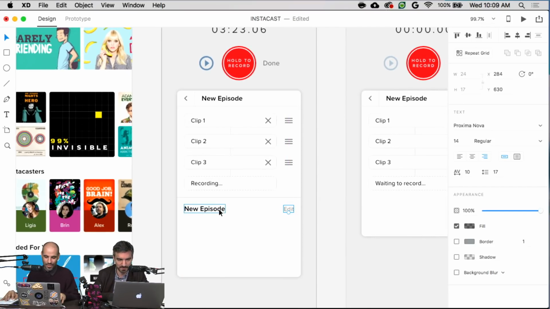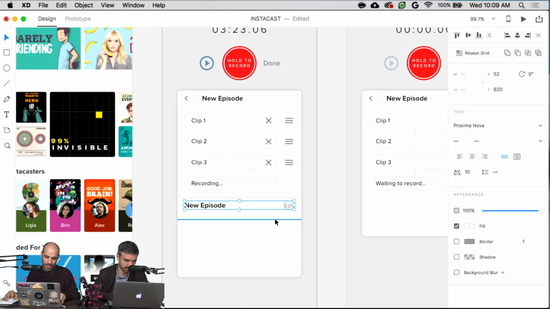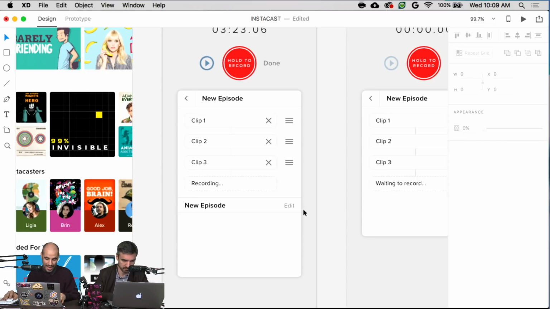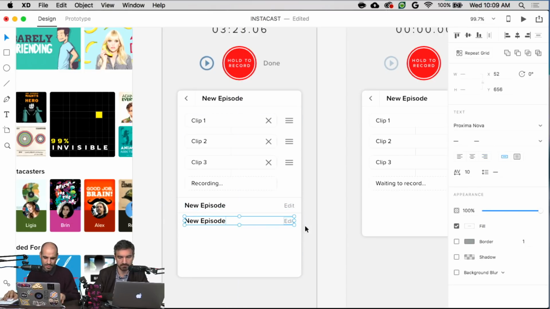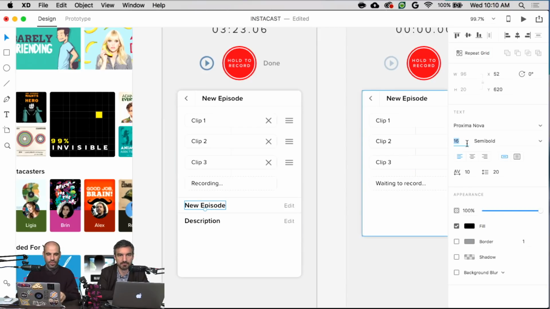So I'm thinking of a way to display the episode name and also allow the user or the creator to edit it, and then I also have to give them a way to add a description. And I'm not sure if this is great. How about, okay, I think what I'm seeing here is that we talked about a hierarchy of type styles, and what's happening is that these things look like titles of sections. So I'm going to bump them down. I'm going to use the style of like a comment or something.